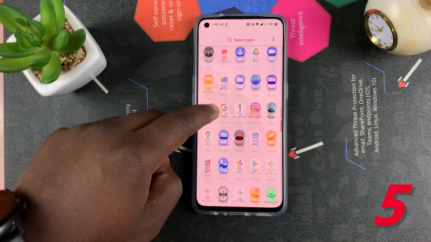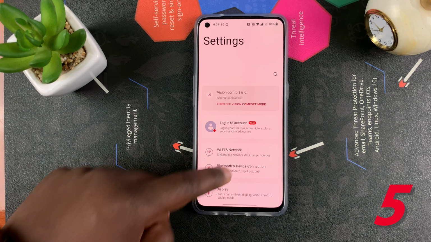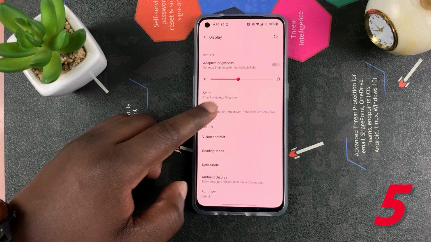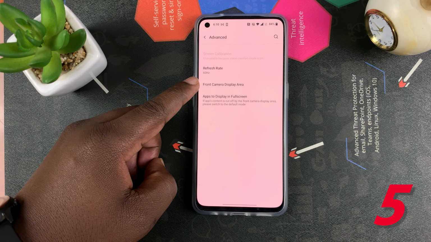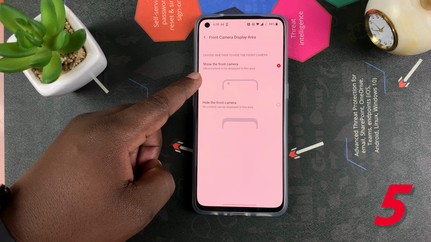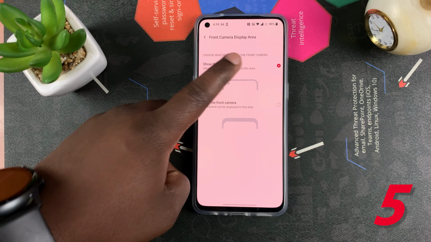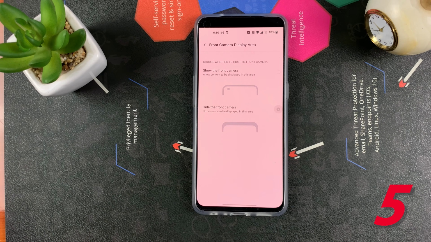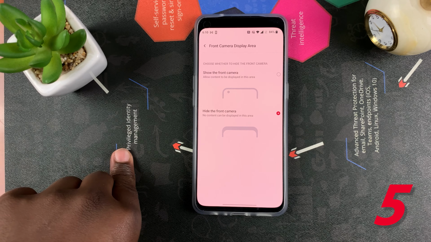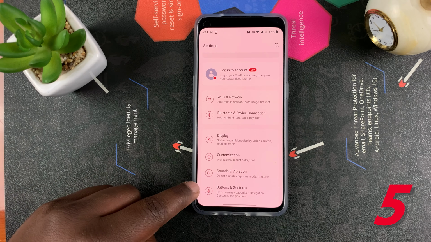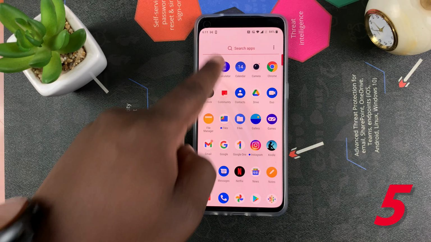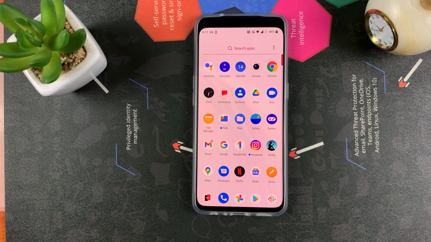Now if you want to, you can hide this by going to settings and then go to display, and then on the display page go to advanced and then go to front camera display area, tap on that, and as you can see, this one shows the front camera, which is the one we are on right now, but you can switch to this one and it's going to add a black bar on top and essentially just hide that punch hole camera cutout. So from now on, when you're using apps with backgrounds and from the menus, you'll not be able to see that punch hole camera cutout.